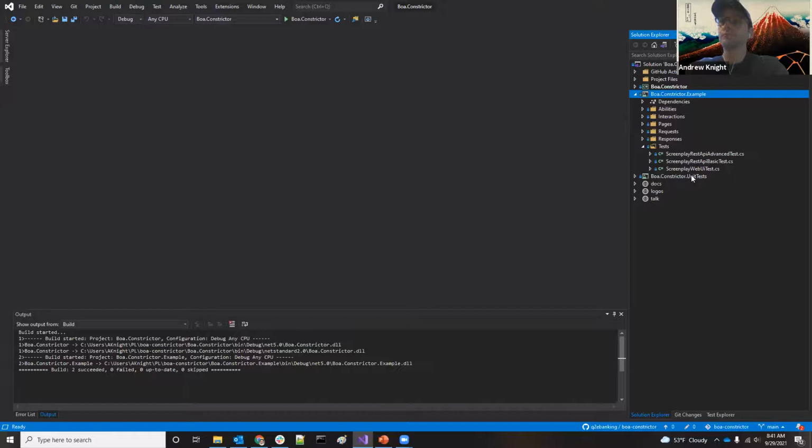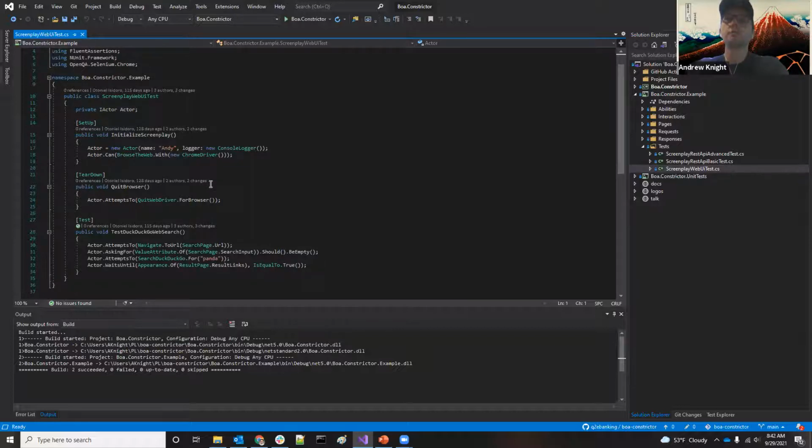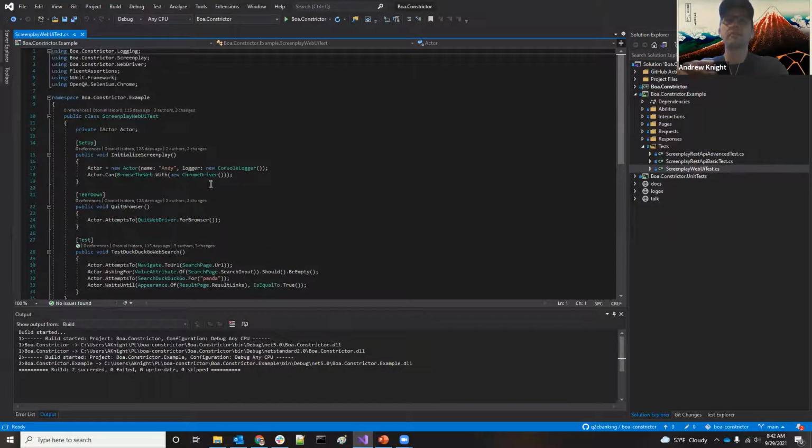If I open up, say, the Screenplay Web UI test, here is what a basic Web UI test for a DuckDuckGo search would look like, not just as a code snippet, but actually in NUnit. NUnit is kind of like JUnit. It's a unit test framework using classes where each method can be a test. So this one I do want to step through real quick and run it with you so you can see exactly how Boa Constrictor is used and called.